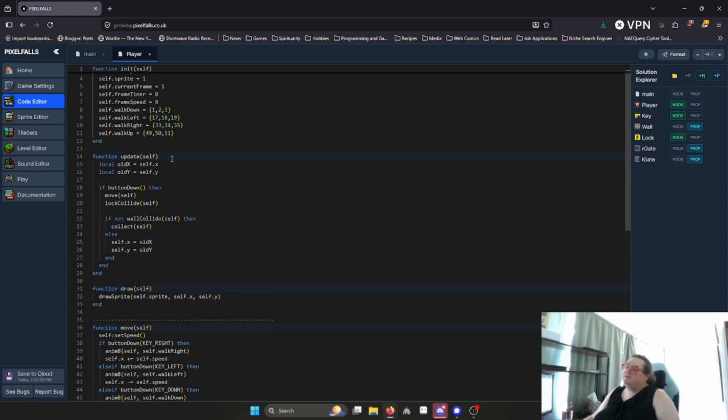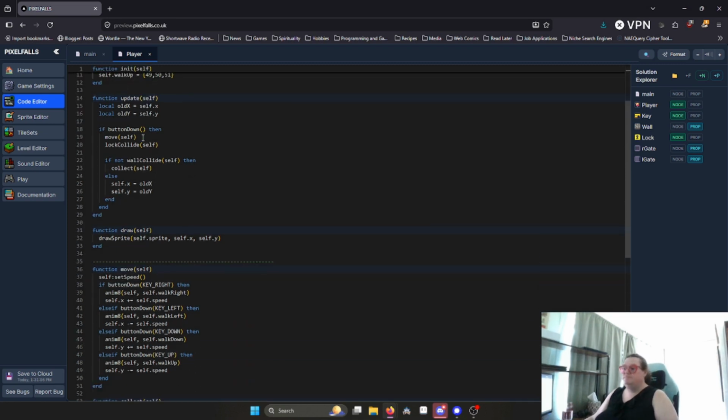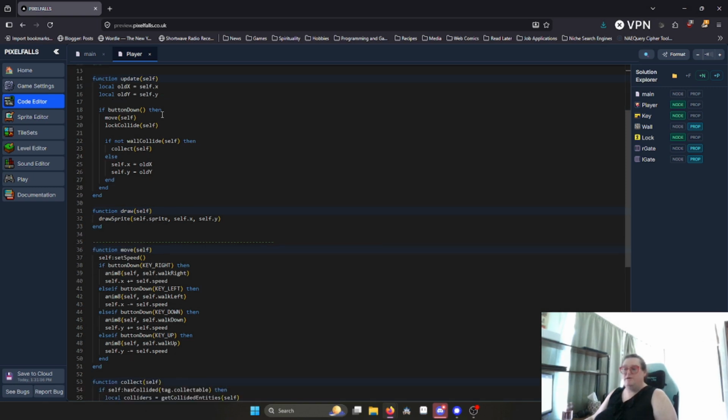All right, so we create our player by doing init self, which, remembering self is just a reference to the instance. We give it a speed, whether it has a key or not, a sprite, a current frame, a frame timer, a frame speed, and then whatever animations. In update, we always, at the beginning of our update, set the old X to the current X and the old Y to the current Y. This is how we do collision checks.